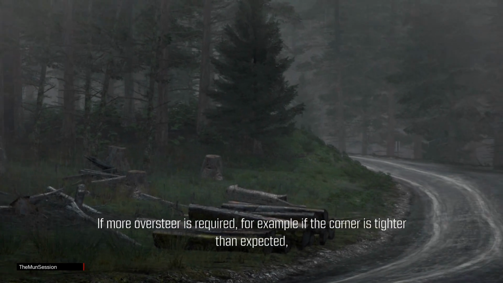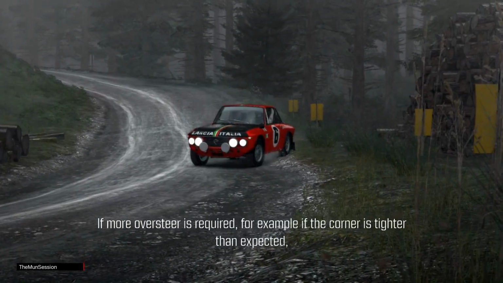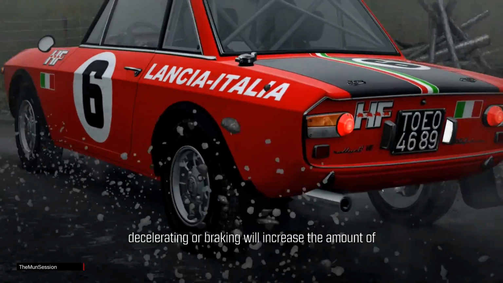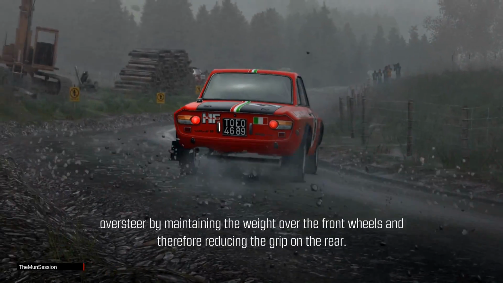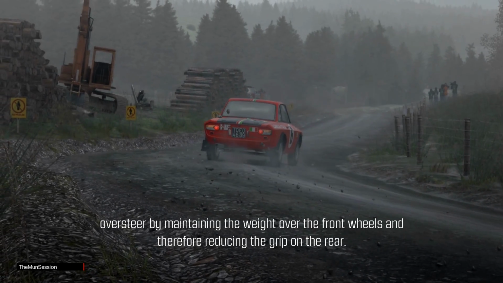If more oversteer is required, for example if the corner is tighter than expected, decelerating or braking will increase the amount of oversteer by maintaining the weight over the front wheels and therefore reducing the grip on the rear.